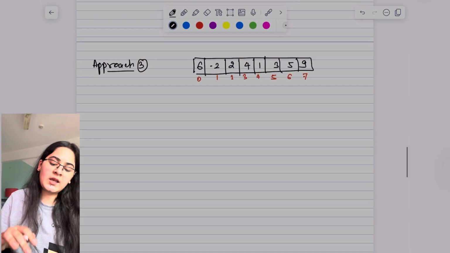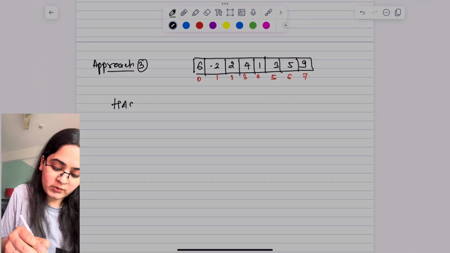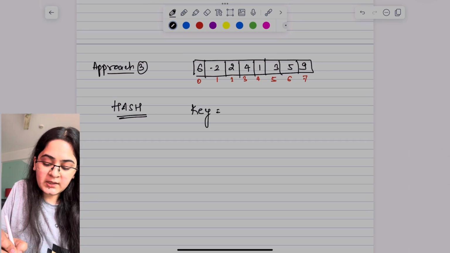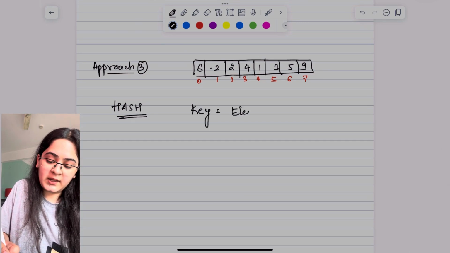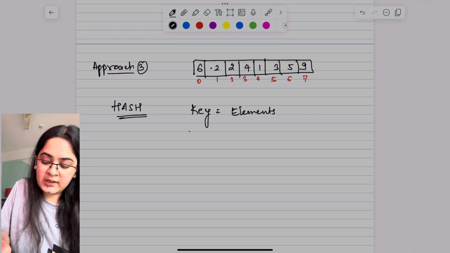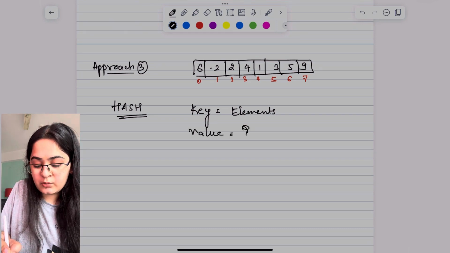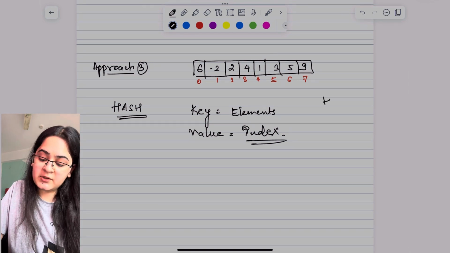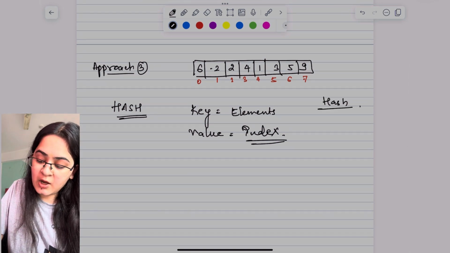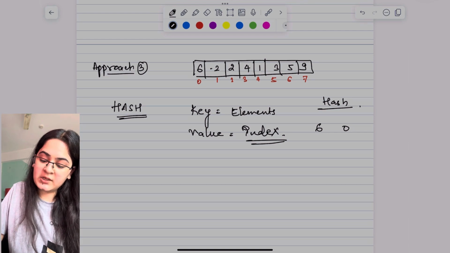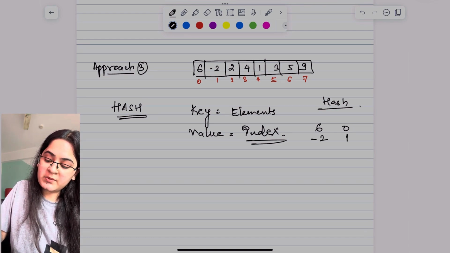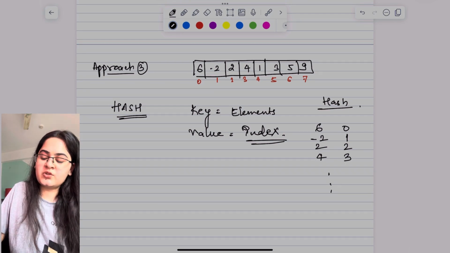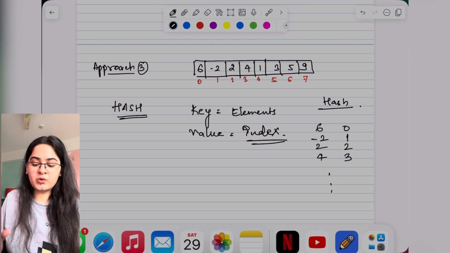So approach 3, I'll be using one data structure, that is the hash, where I will use my elements as keys, and for the value I will store the index. So for example, if this is my hash, 6 is present at index 0, minus 2 is present at index 1, 2 is present at index 2, 4 is present at index 3, and so on.